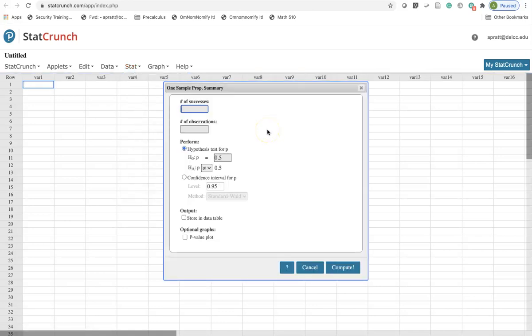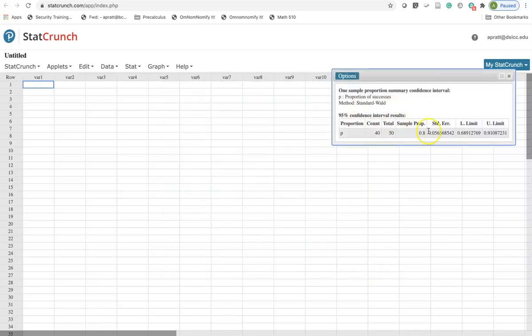So let's suppose, I'm just going to make this up, but let's suppose I had 40 out of my 50 observations were water. So I'm going to start with a confidence interval, and you can do a 90, a 95, 99% confidence interval, whichever one you're trying to get. And so I'm going to do a 95% confidence interval and click Compute. And so my output here gives me the lower limit and the upper limit. Now, because I only had 50 observations, it is a pretty large interval. So I have everything from 68.9% to 91.1% for the percent of the Earth that's actually covered in water.